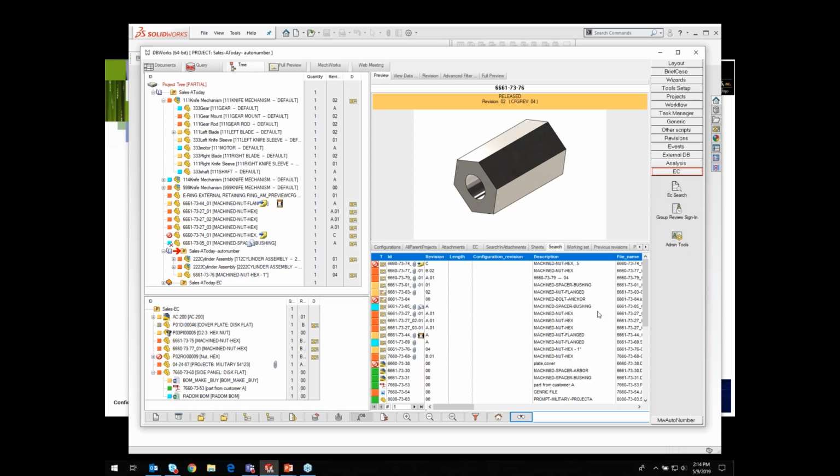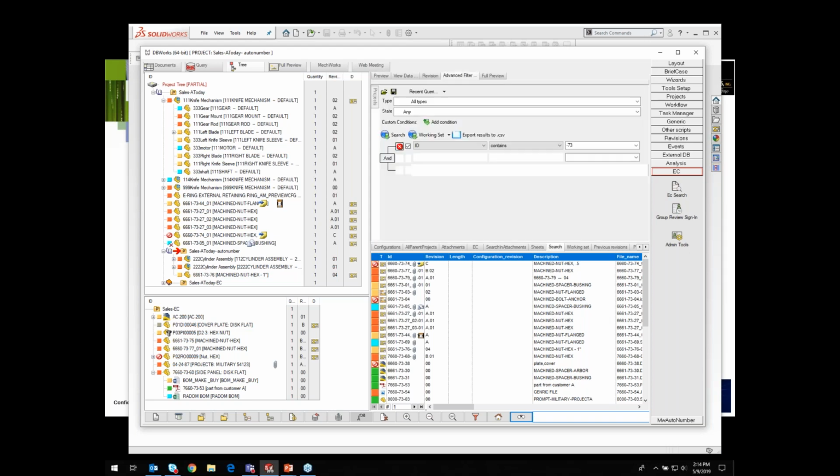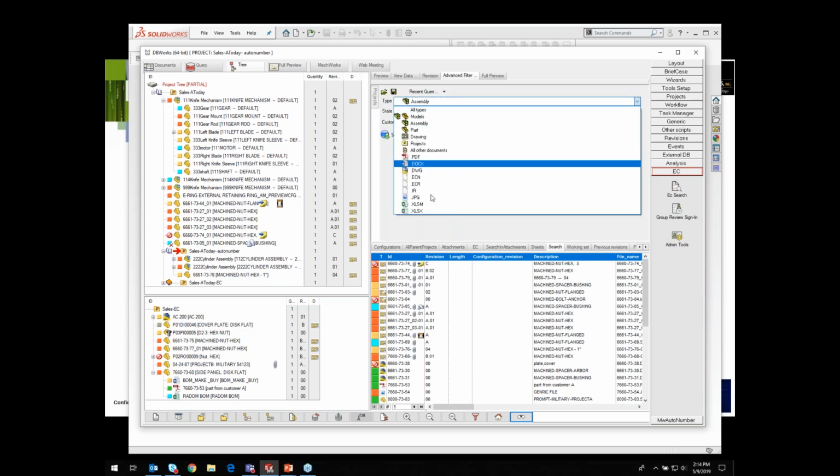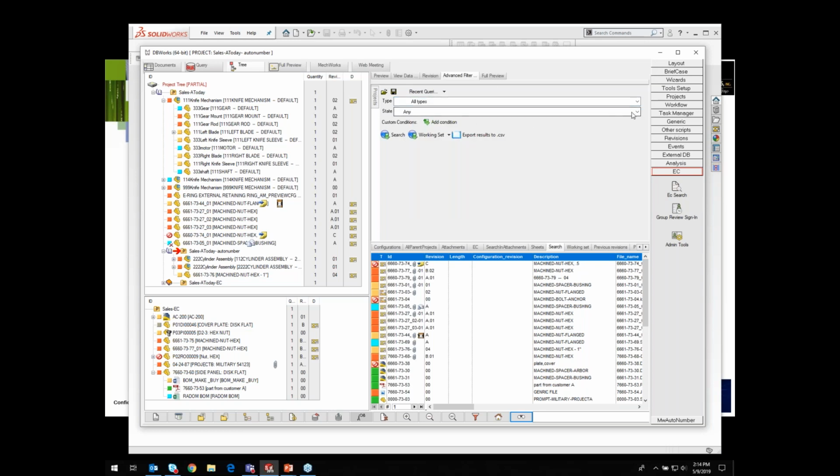Another, quicker way to narrow down your search and find the document you're looking for is for the user to use the advanced filter. Now with the advanced filter, let's get rid of these and we'll add some more in here. The first thing the user can do, if they know which project they're looking in, is select that project. If they know the type of the document, they could immediately narrow down the search to that type of document. We're going to leave it at all types. If they know the state of the document, whether it's been released, they could select that. We're just going to leave it at any.